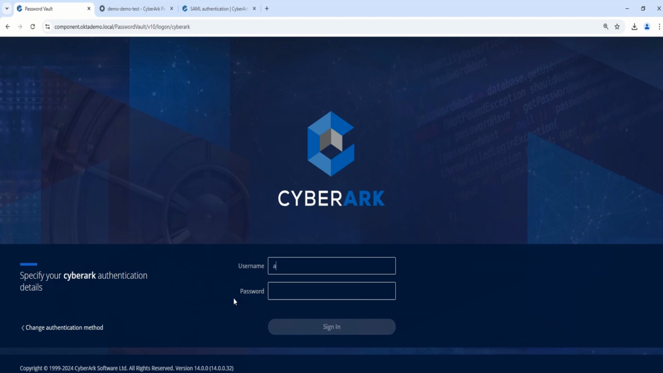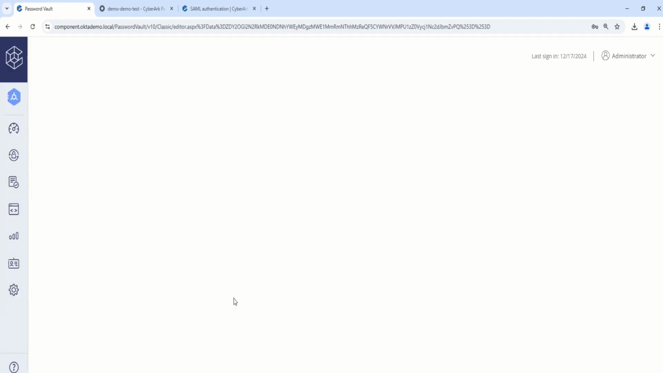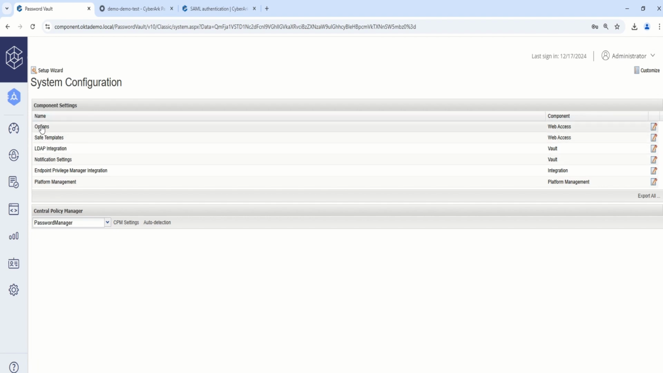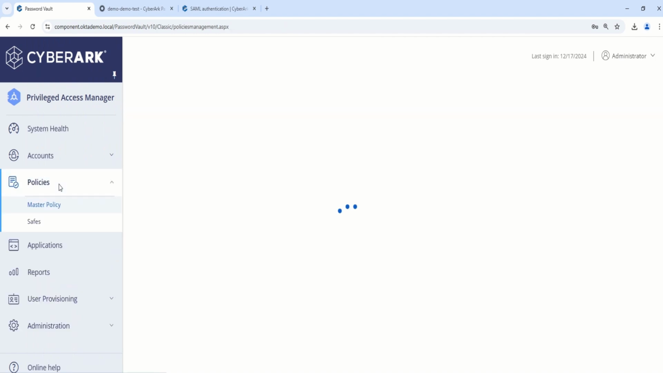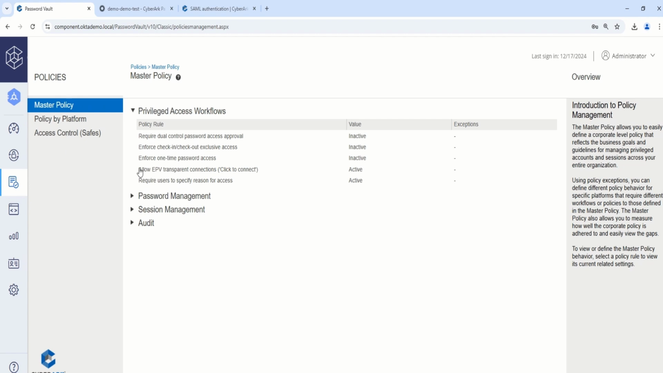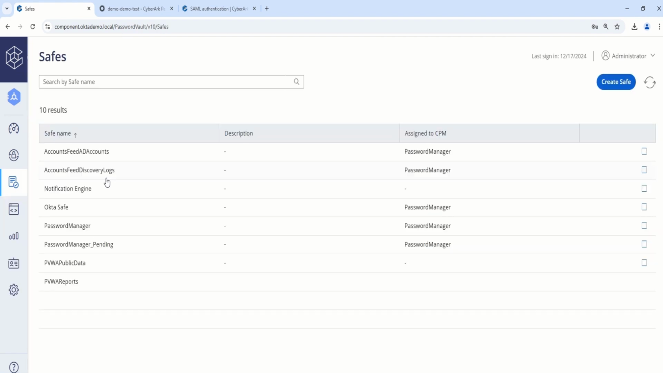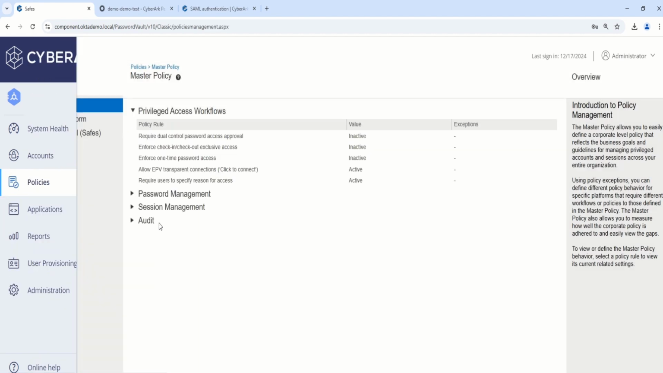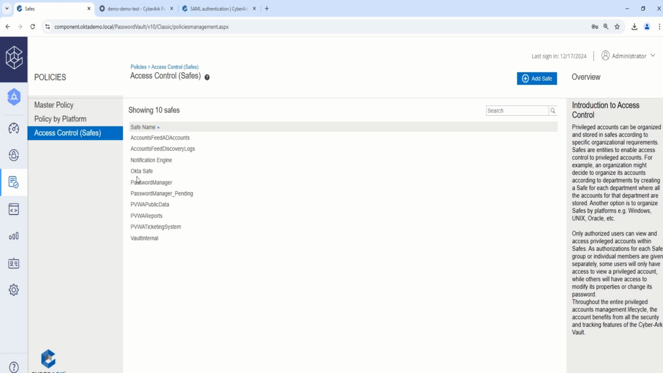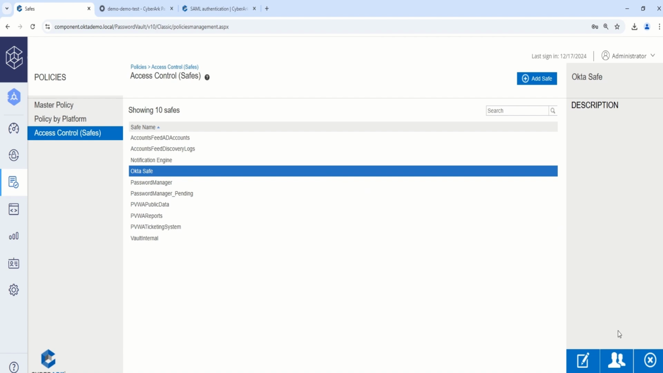So I'll enable permissions. I'll click on policies. Under password management, we can change or rotate the password as per our requirements. And over here, we can create a safe. See, the Okta safe has been created over here. So we'll give the permission to the Jane Smith Okta user account. Okta safe, and I'll click add member.